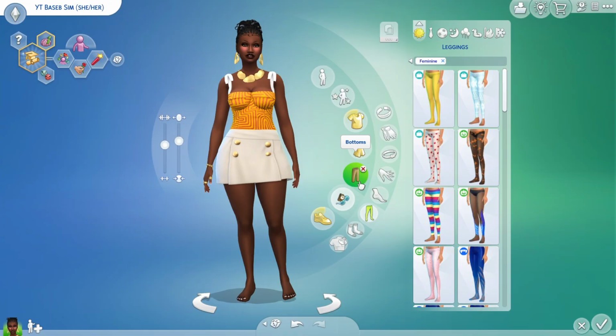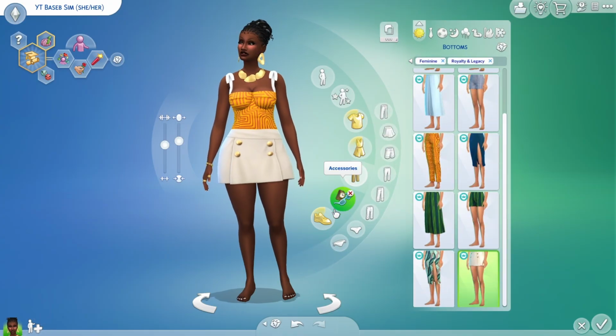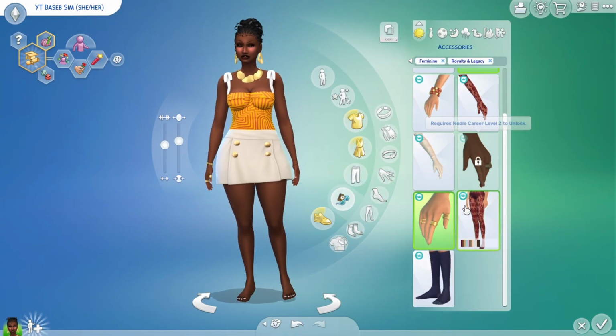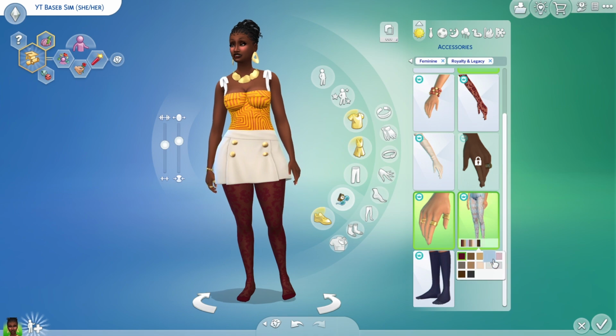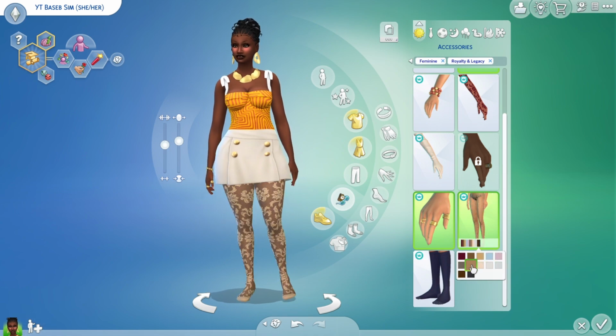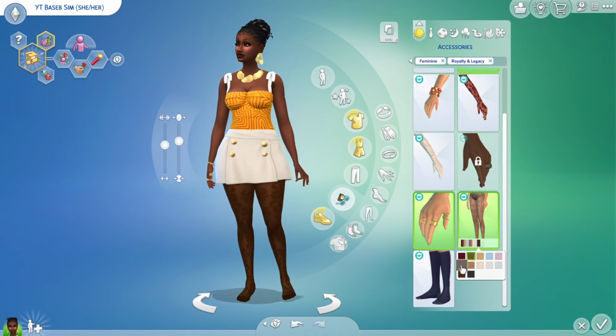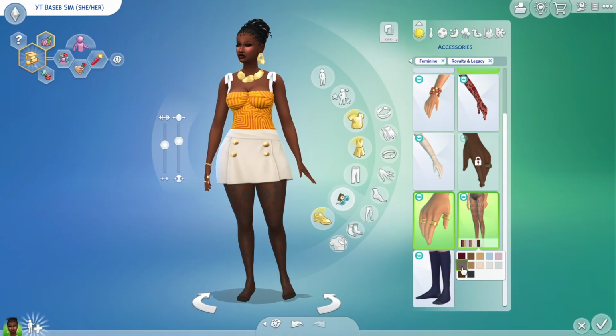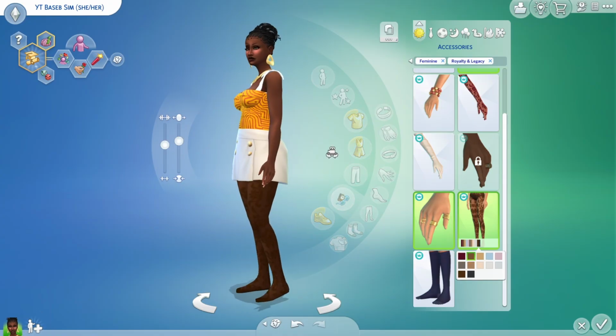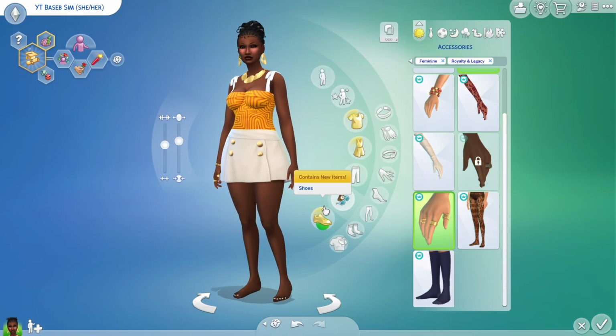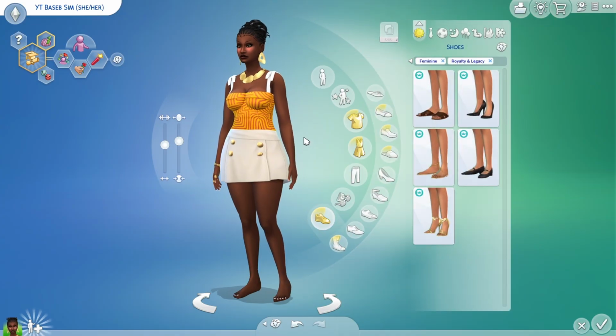It was under pants. No, it was under accessories. I lost it, but there it is. It was these. I've never used these ever. Okay, this is probably my first time actually sitting down and looking at them, and I don't like it, so she's not gonna have any on. It's totally fine. Moving on to shoes.